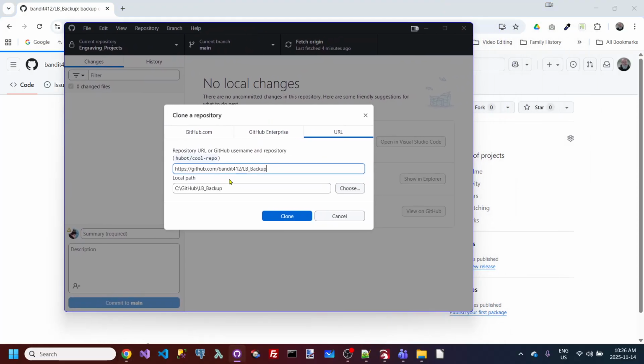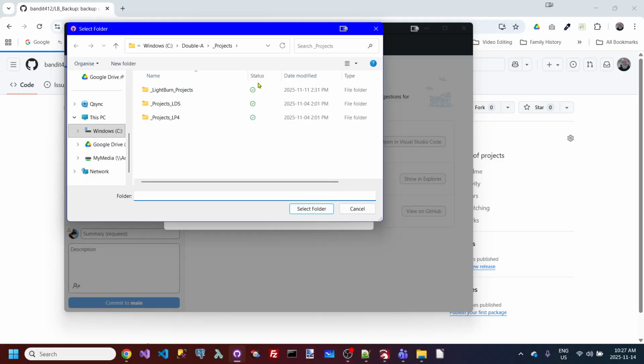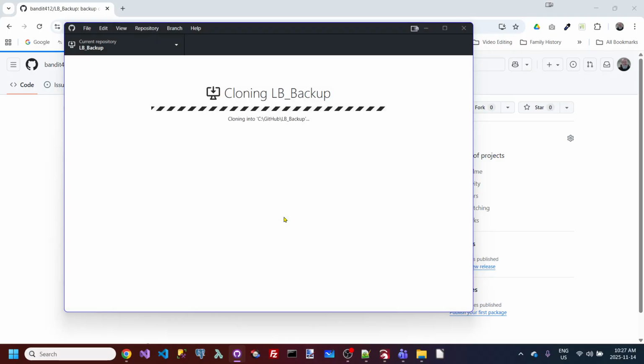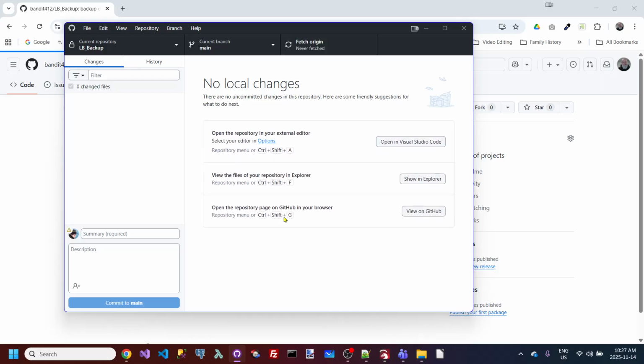Now, I have to tell it where it goes. I already created that folder, the LB backup. So I'm just going to choose. Cancel. You can choose your own. Because it's this one, I'm just going to clone it into there. And GitHub does its thing.